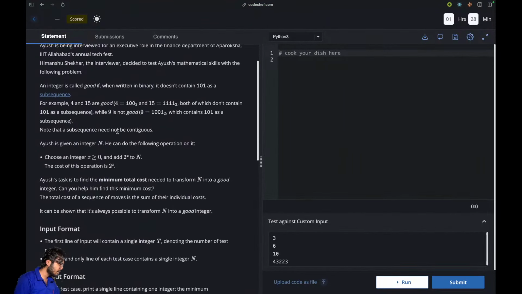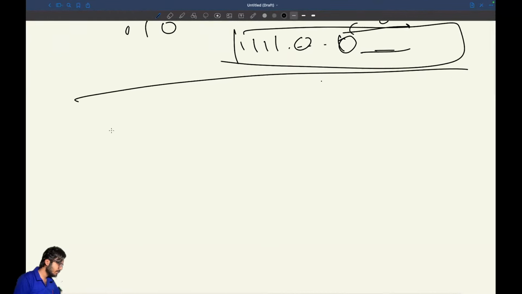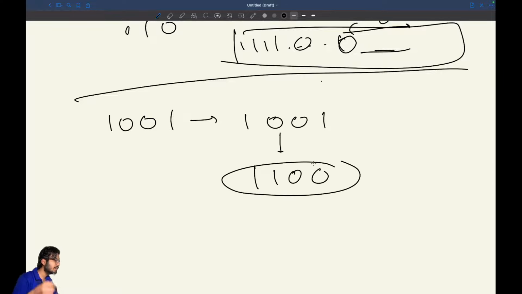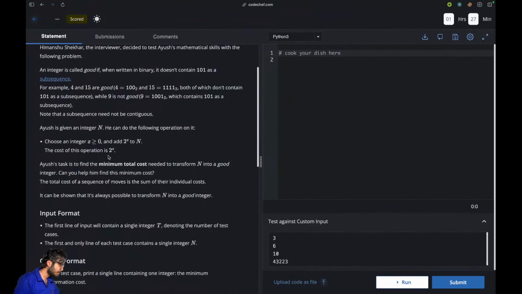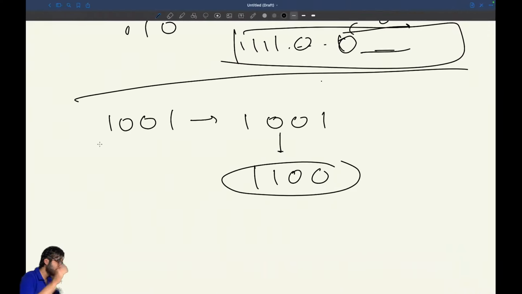Now let's see, suppose we have 9 only. Let's take 9. So we have 1 0 0 1, and basically we want to transform this. We can't actually transform this to 100. So we want to actually transform this to 1100. That is the closest good number that we can make, right? So we want to choose an integer x and add 2 to the power x to n. The cost of this operation is, okay, let's see.